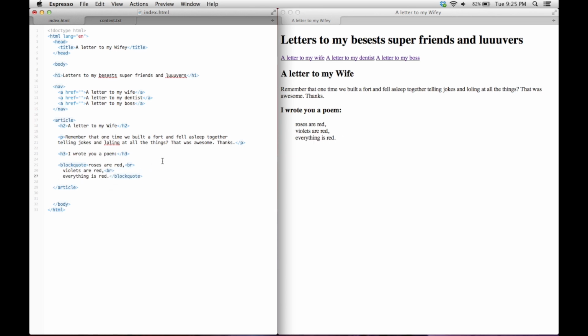There was nothing physically forcing the copy onto the next line. I had to put a BR, which means break. It's a line break. It's like hitting enter in Word or something like that.